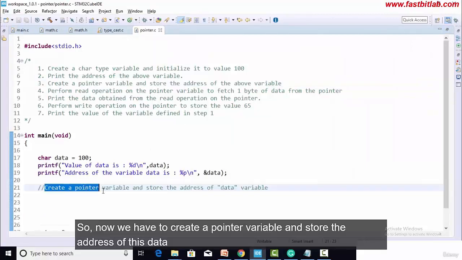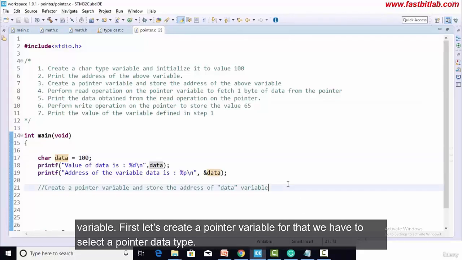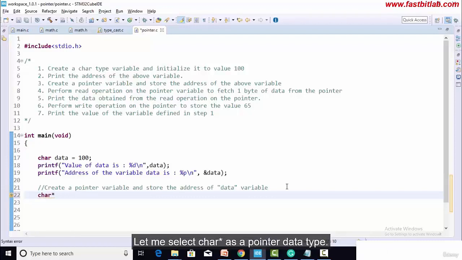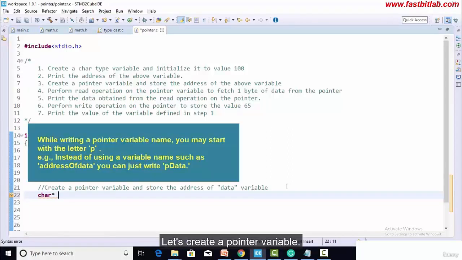So now we have to create a pointer variable and store the address of this data variable. First, let's create a pointer variable. For that, we have to select a pointer data type. So now let me start with a very basic pointer data type, that is char star. Let me select char star as a pointer data type. So data type followed by the pointer variable name. Let's create a pointer variable.